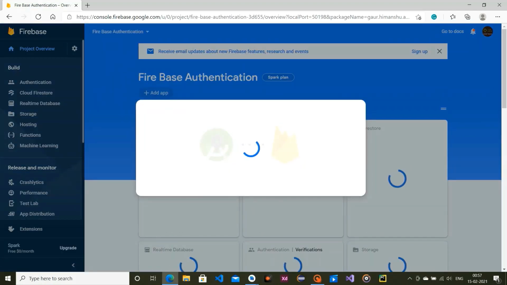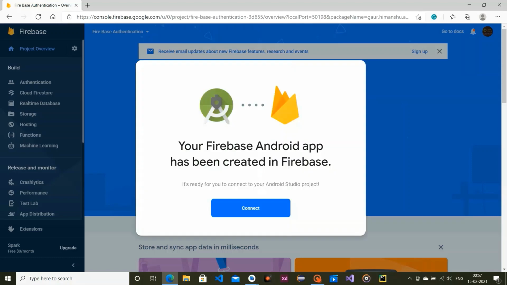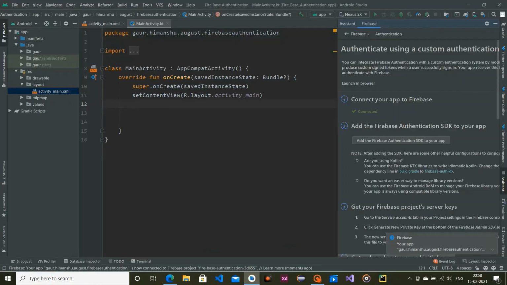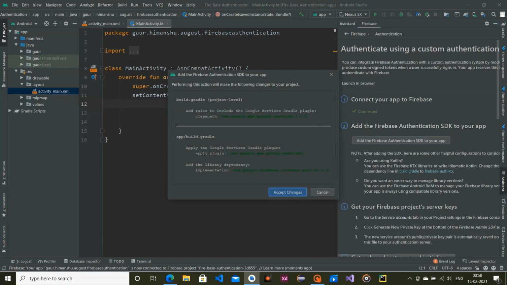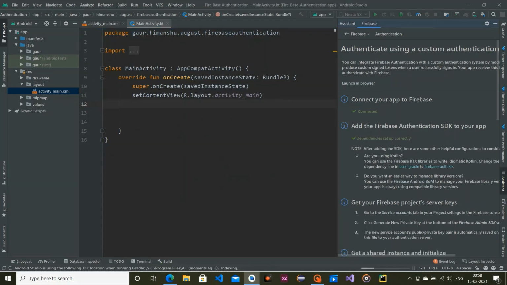So now it is connecting to our Android Studio project. So wait a little, and you can see your Firebase Android app has been created in Firebase. Now time to connect. So yes, now our Android Studio project is connected to our Firebase Android app. So go to our app, which is Firebase Authentication, and you can see here it is connected. Now we have to add some dependencies in our Gradle. So don't worry about this, just click on this button and accept changes. All right, so everything is fine, and yes, now we are ready to go.